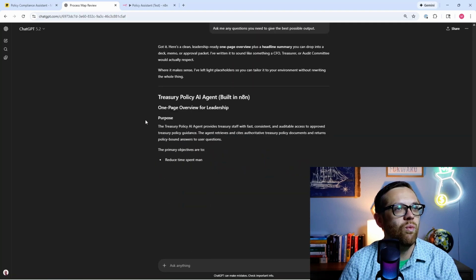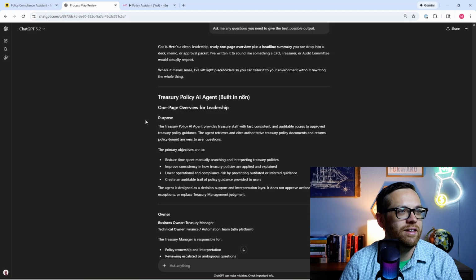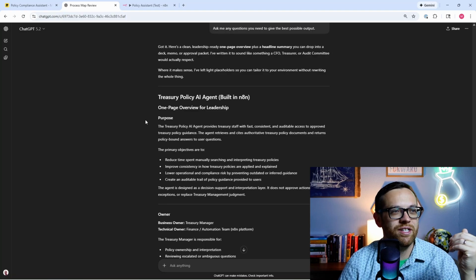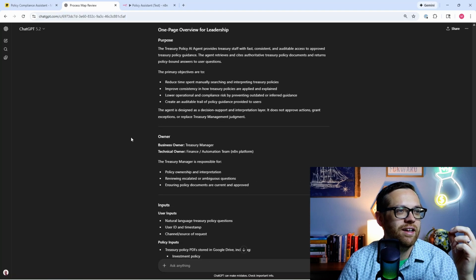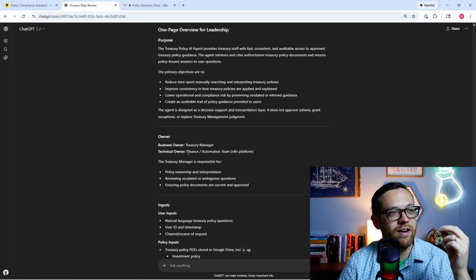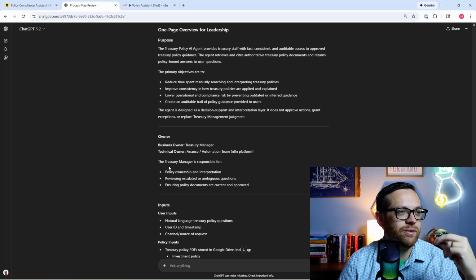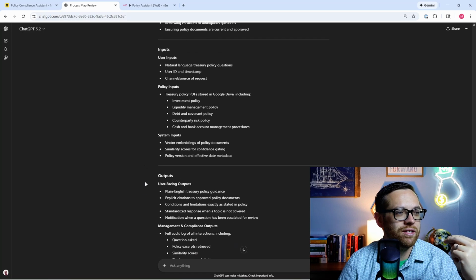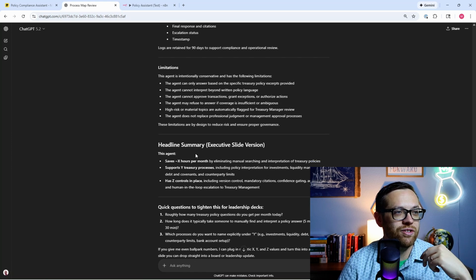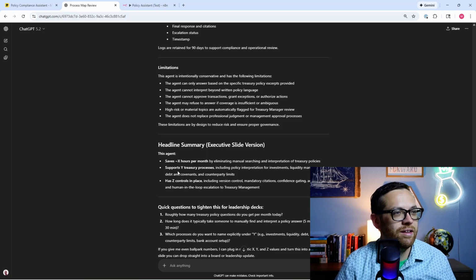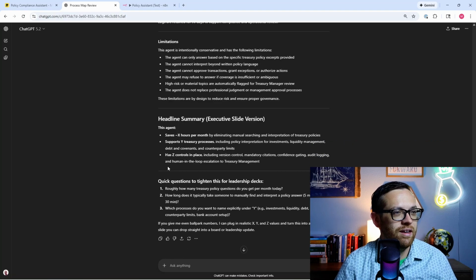All right, so here's our one-page overview and headline summary. The Treasury Policy AI agent provides Treasury staff with fast, consistent, and auditable access to approved Treasury policy guidance. Here's the policy objectives. Here's the owner, so it's owned by the Treasury manager and the finance and automation team. Here's what the Treasury manager is responsible for, our inputs, our outputs, the limitations, and then the executive slide version. Saves X hours per month by eliminating manual searching and interpretation. Supports Y Treasury processes and has Z controls in place.